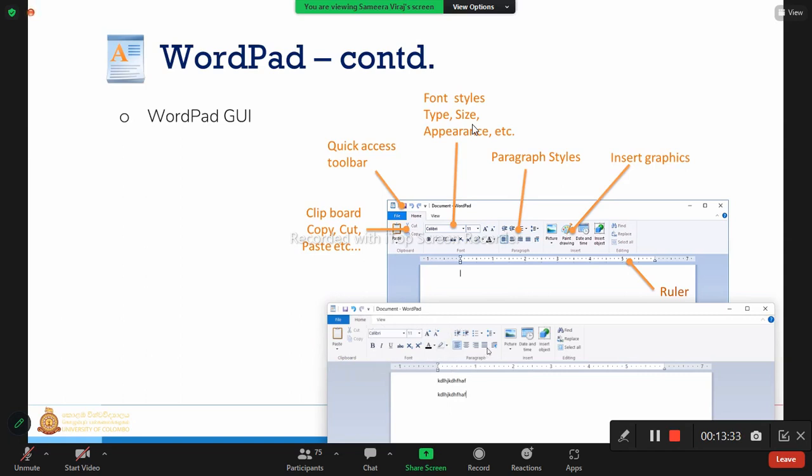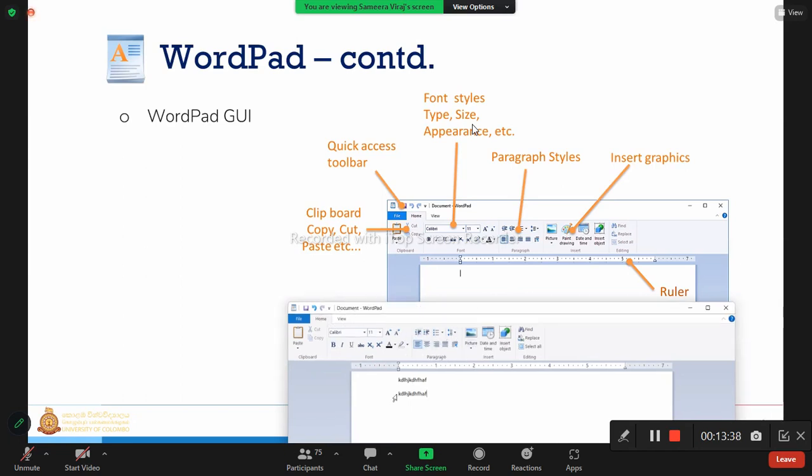Then we have paragraph. We can use this part to align text or a part of text, right? If I want to move this text to the right side of the sheet, I can select the text and then select the right align button. After that, you can see the text moving to the right side of the sheet.